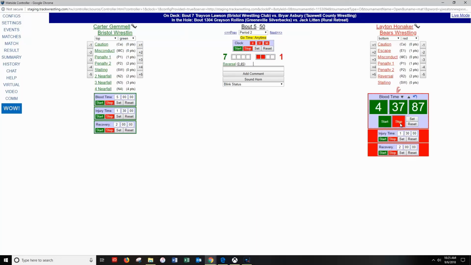Okay, so we got Leighton's nose stopped bleeding. He has all this blood time left. Now, one thing I will tell you, on the scoreboard that's facing the mat right now, it's showing blood time, right? It's going to show 4 minutes and 30 seconds. The wrestlers are all cleaned up. They're back to the center of the mat. They're ready to start wrestling. The referee's looking at you saying, okay, start the clock back.